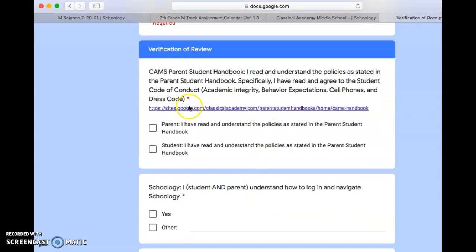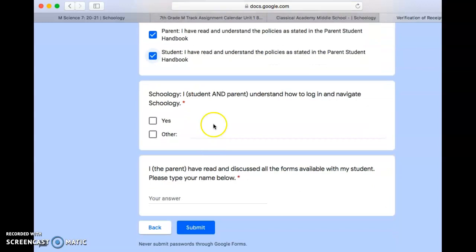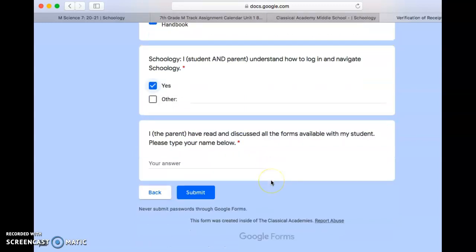And then finally, both you and your parent are going to check off that you've read through the policies in the parent-student handbook, okay? It's a long handbook, but make sure you look at the sections on academic integrity, behavior expectations, cell phones, and dress code. Once you've gone through those, check both of these boxes, one for you, one for your parent, and then make sure that you can log into Schoology. If you're doing this assignment, you must be able to, so check yes there. And then finally, your parent is going to type their name right here to sign and say that all of this is correct. And then when you're all done, you'll click on the Submit button.